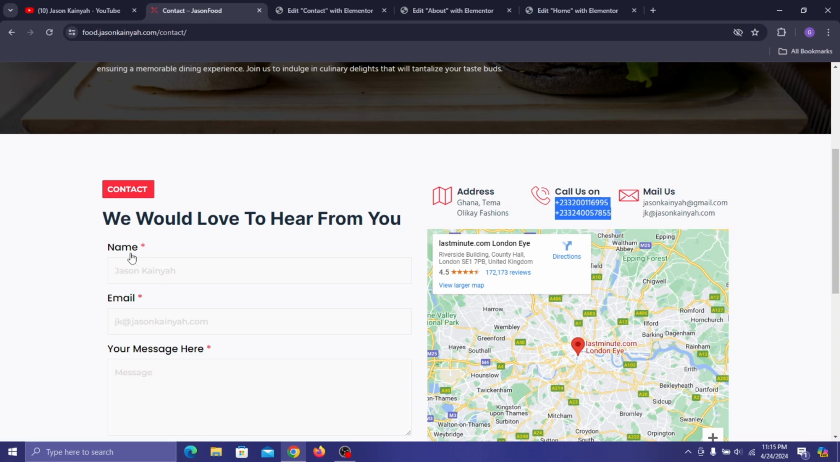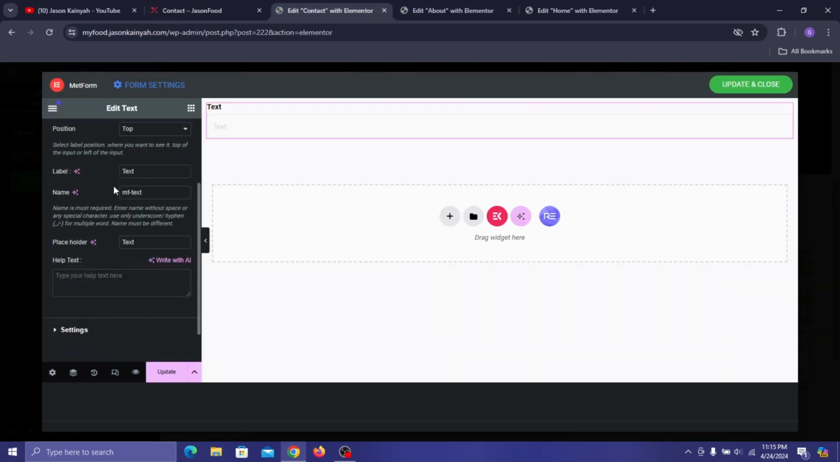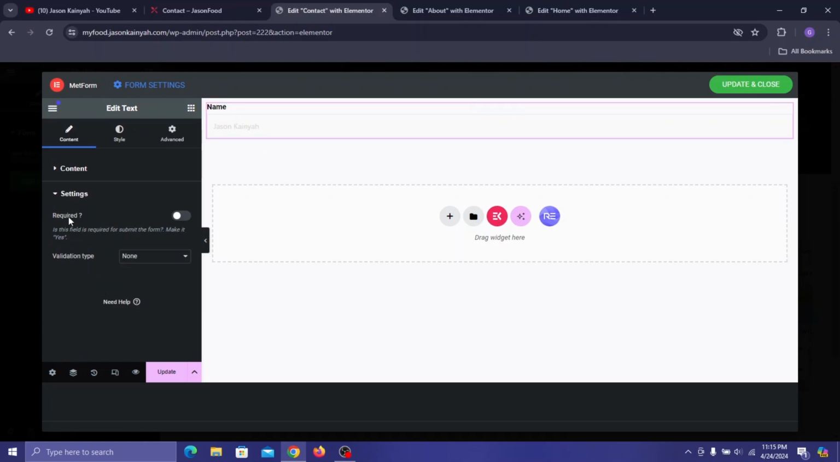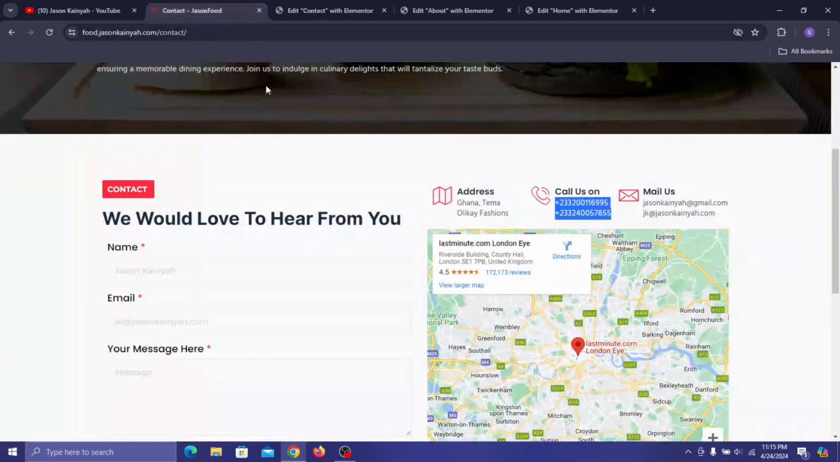So it says name, and the placeholder text is Jason Kenya. So over here for the label, type in name and then change the placeholder text to whatever you want. It will be like the text which tells them the structure of what you want them to type in that particular box. I want them to type their name, so I'll type in an example name. Then I'll go to settings, and for required, I'll turn this on. This means that people who enter data in the form cannot submit the form without filling this portion.